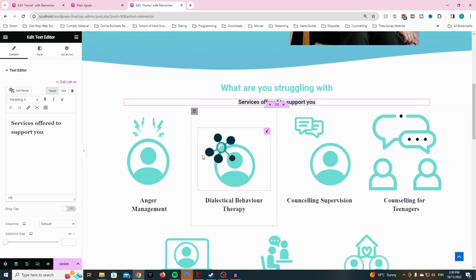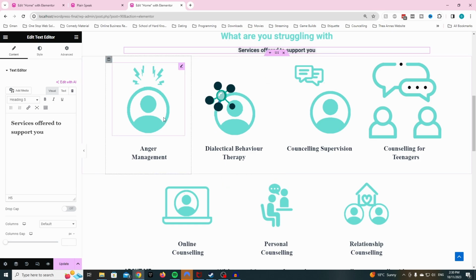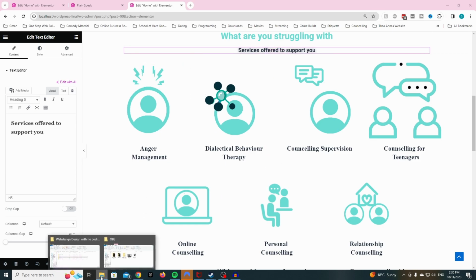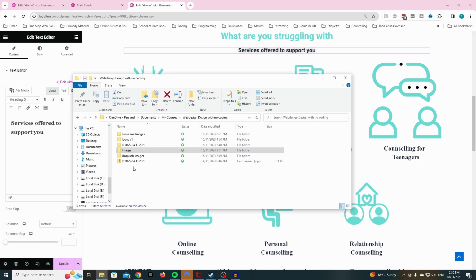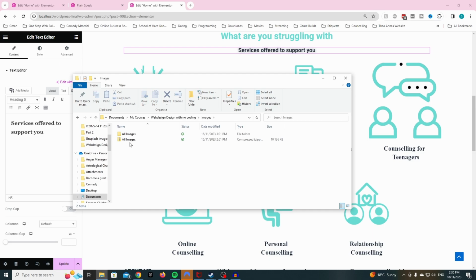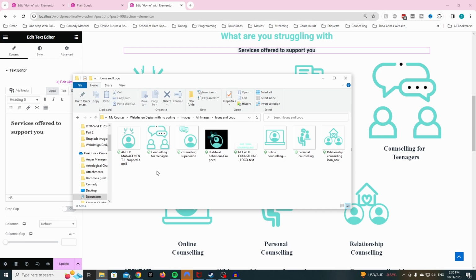So now here comes the more complicated bit, which is we're going to add these images. If you go to your images in here, all images, which would be in your resource files, and you unzip it, you'll get to this file here called all images. Then you've got icons and logo, and all the images here that you're going to use. We're going to add these one by one.